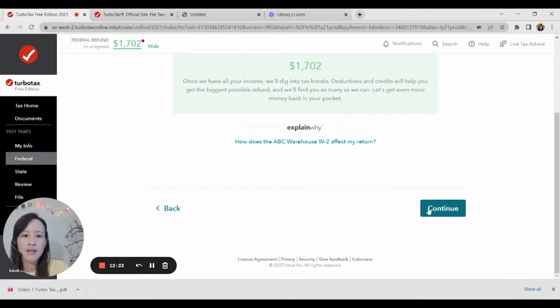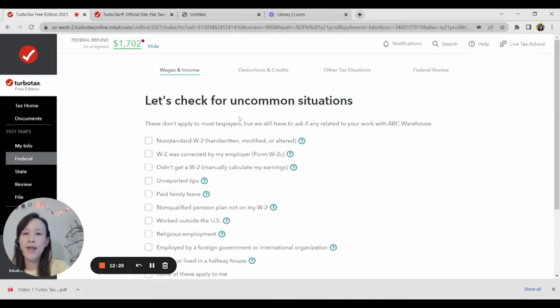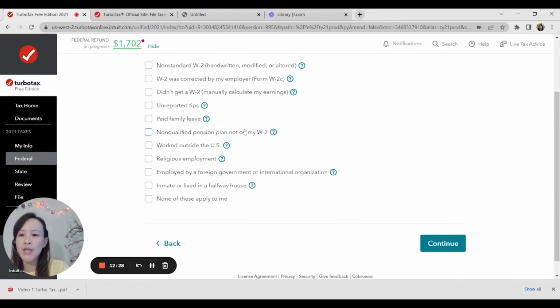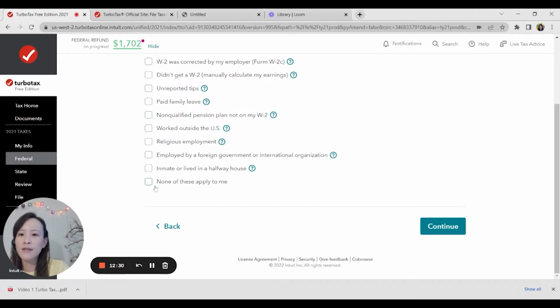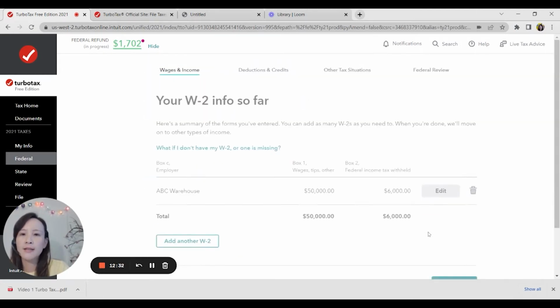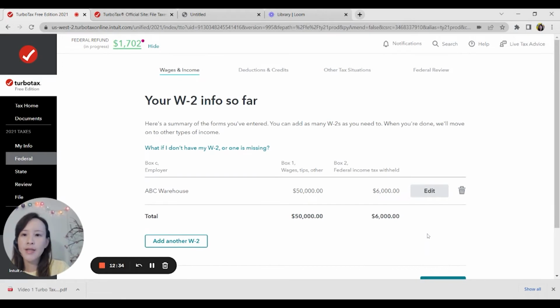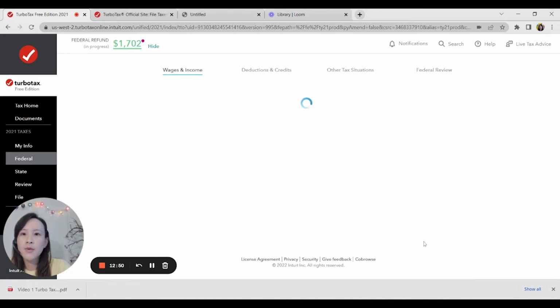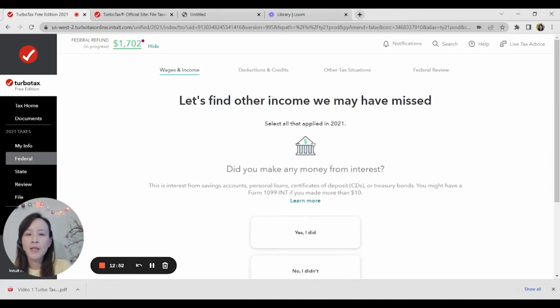All right. Click continue. If any of the situations apply to you here, you can go ahead, check. If none, go ahead, click none. All right. So if you have more than one job, you have more than one W-2, you can always add it here and repeat the process. So in this case, Tommy only has one job and only one W-2. So we will go ahead, click continue here, and it will ask you for more income information.